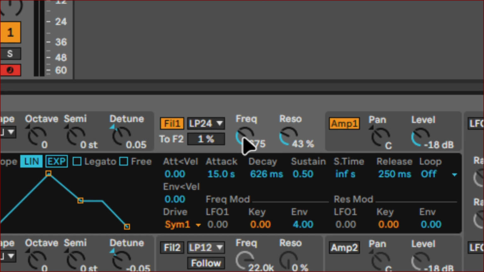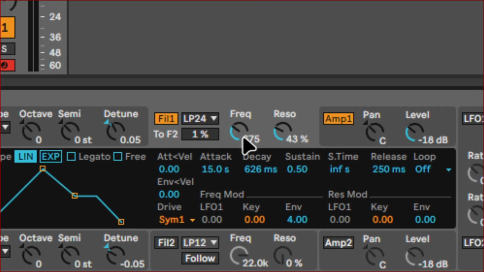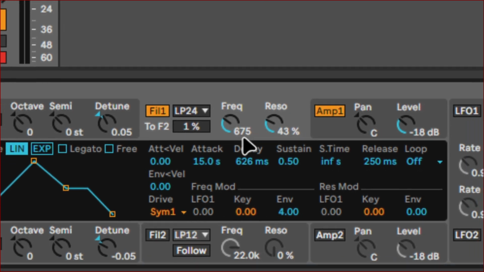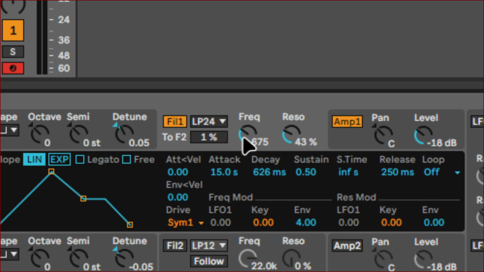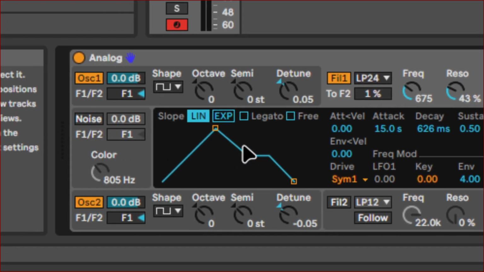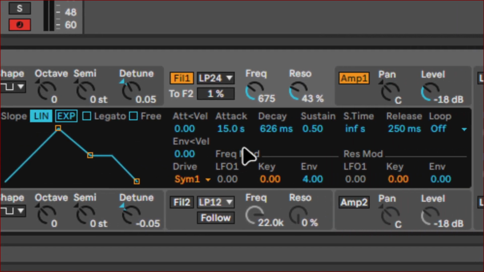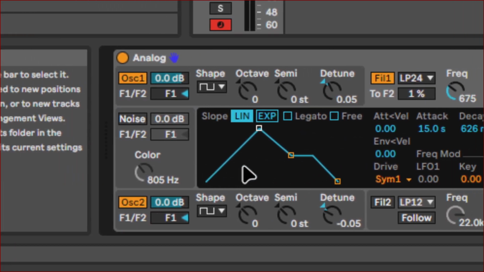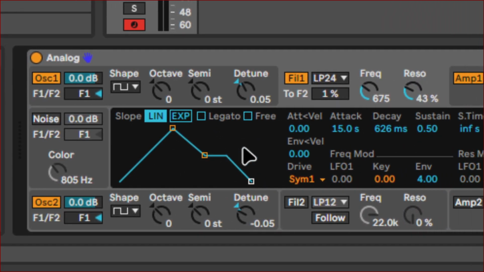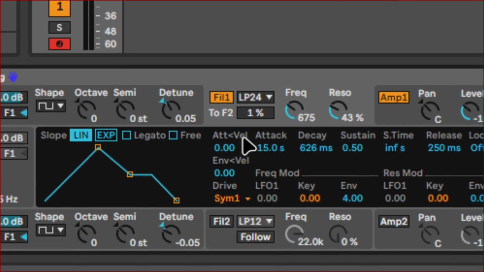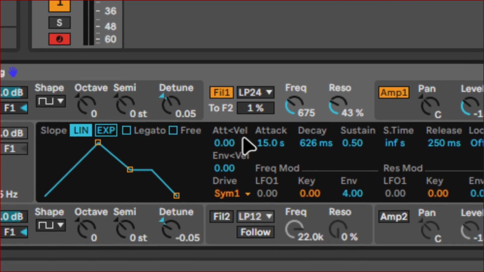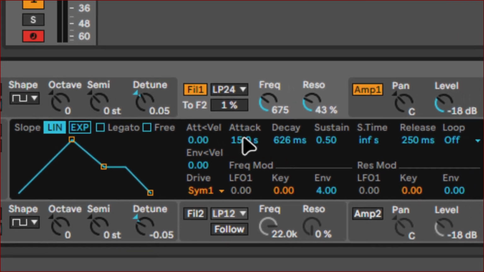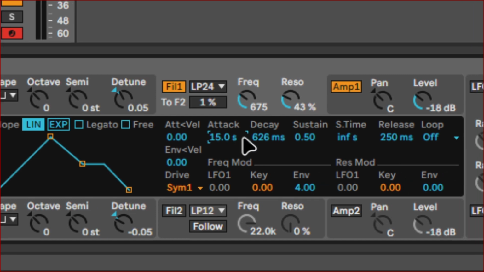I think actually the frequency amount that you set here is what it eventually gets to at the sustain portion of the envelope. It rises to a peak above and then down to that. I believe, let's look at this here, attack. And here's the attack time. You see it's like 15 seconds.